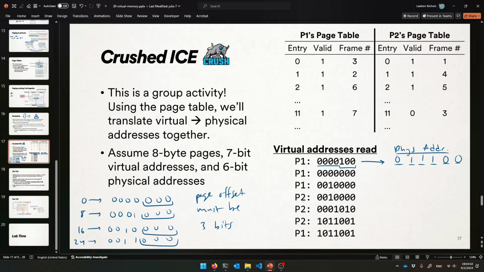All right, so I want you to try now. Try this one. P1 wants to read the 0 address. It's a 7-bit virtual address, but it needs to map to a 6-bit physical address. So map that virtual address to the physical one. See if you can figure it out.